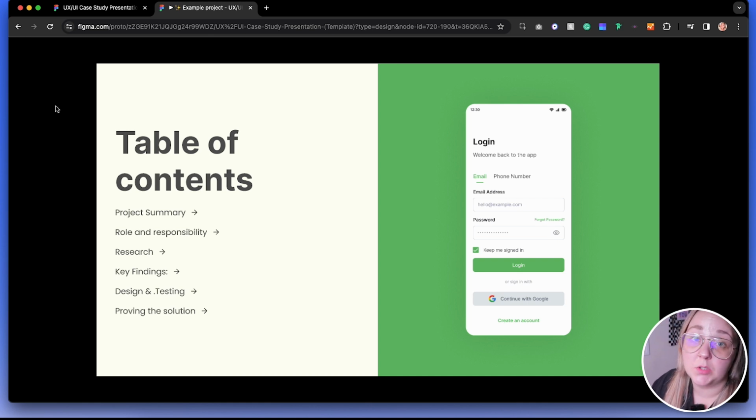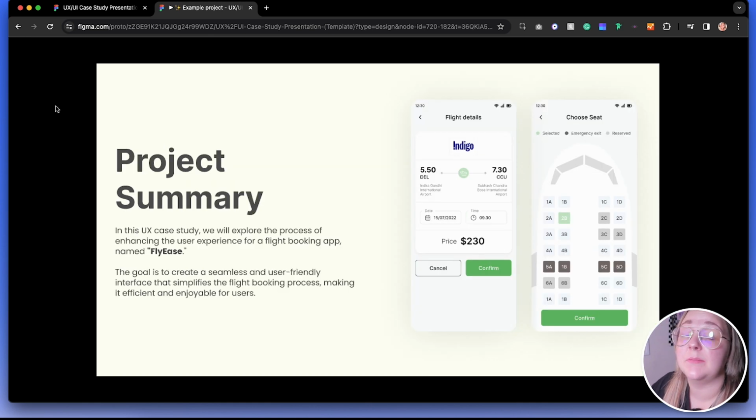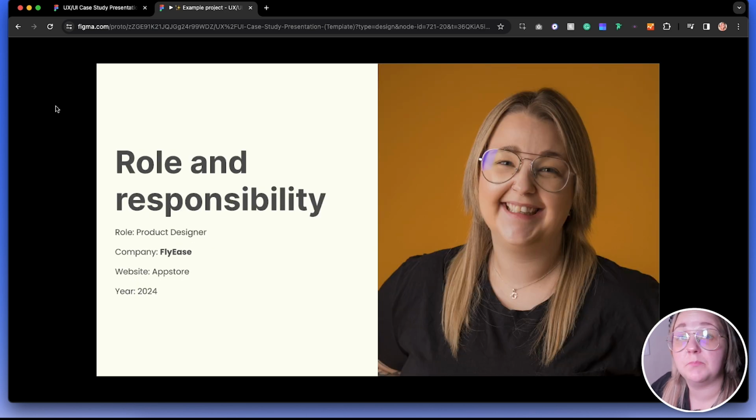Then we talk about the project summary. Again, I've added in some images just to make it look a bit more presentable. I changed the colors. I've added this lovely little green tone now just to bring it forward. I've added in some nice pictures just to, you know, show my personality. This is the roles and responsibilities. So as a project designer at a company called Flyies, which is completely fake, but yeah, this is just to show you. Then we go into the research.